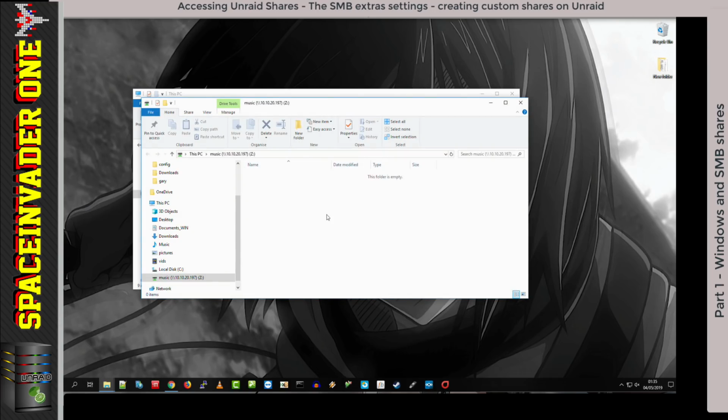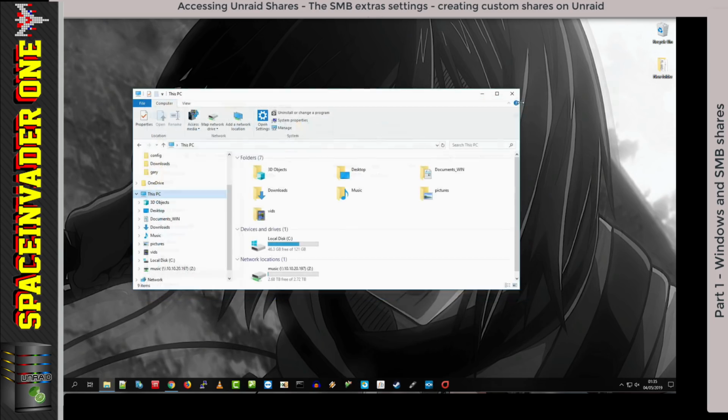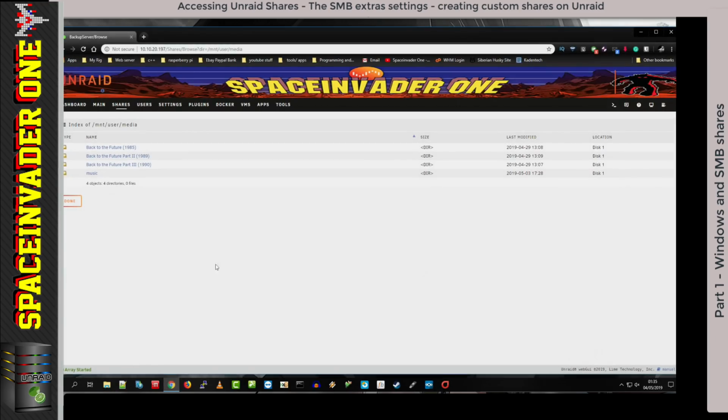And now you can see I've opened the share directly into that folder, and you can see I can create folders here, so it's writable. And if we go back to the Unraid server, now if we look in this music folder here, we can see there's the folder that I just created.